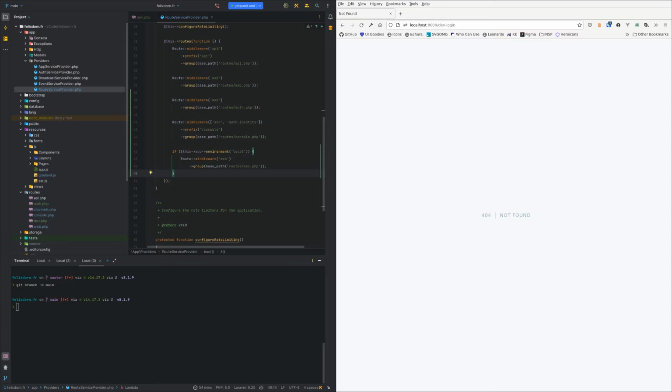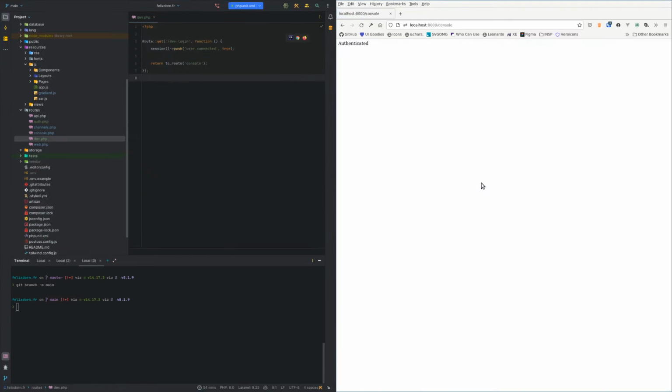Yeah, well, it does work. Anyway, it doesn't really matter right now. What matters is dev login. So I think if you log back in again, yay, we're authenticated, and now the fun may begin.